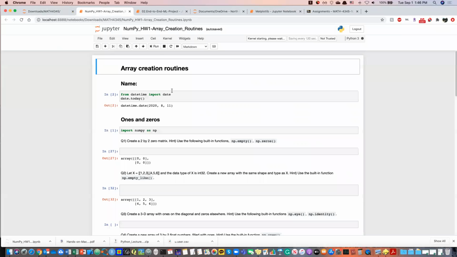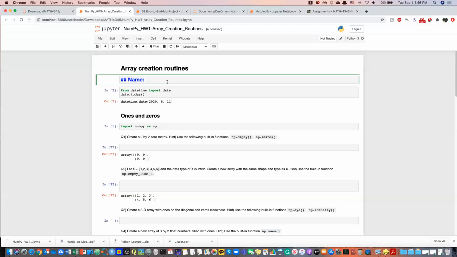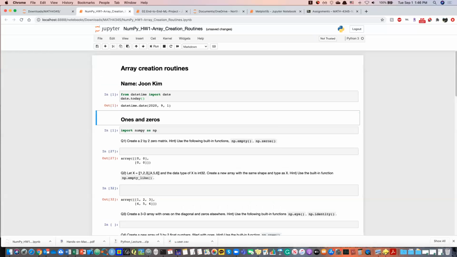Okay. So now name, just write your name. Let me write down my nickname. Okay. And then just shift enter, shift enter, shift enter, shift enter, shift enter. Okay, create 2x2 matrix. Use the following built-in.